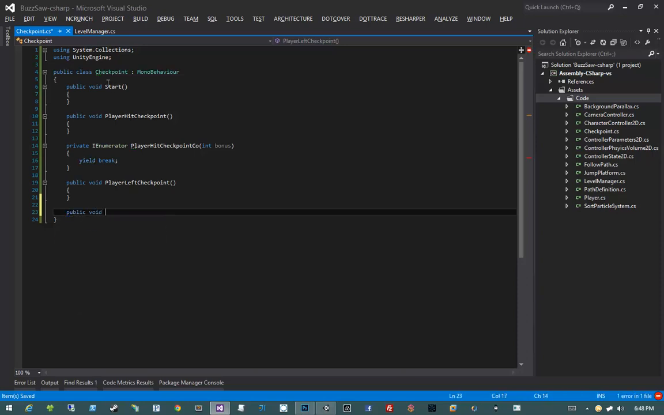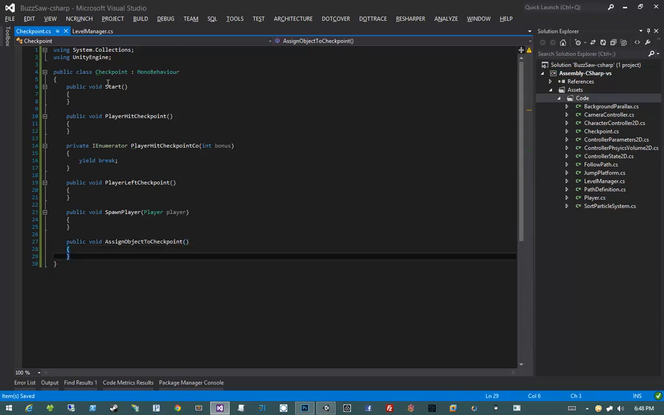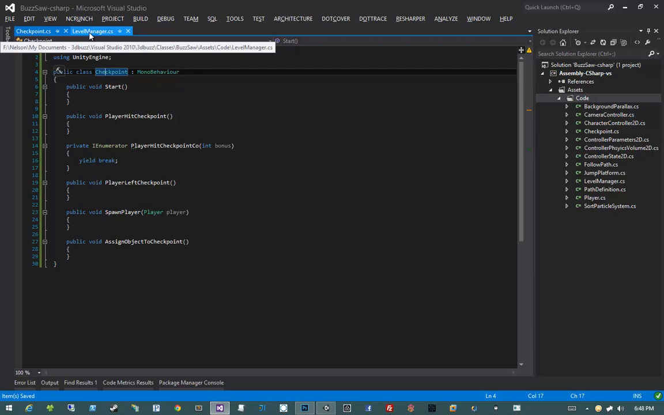Then we'll need a public void SpawnPlayer. That will spawn the player at this checkpoint. And then we'll need a public void AssignObjectToCheckpoint. That method will take in an object as a parameter, but it'll take in an interface that I haven't implemented yet and won't until we talk about points. Okay, so that gives us our checkpoint. Our checkpoint will be the object that we use to determine where the checkpoints exist in the level.